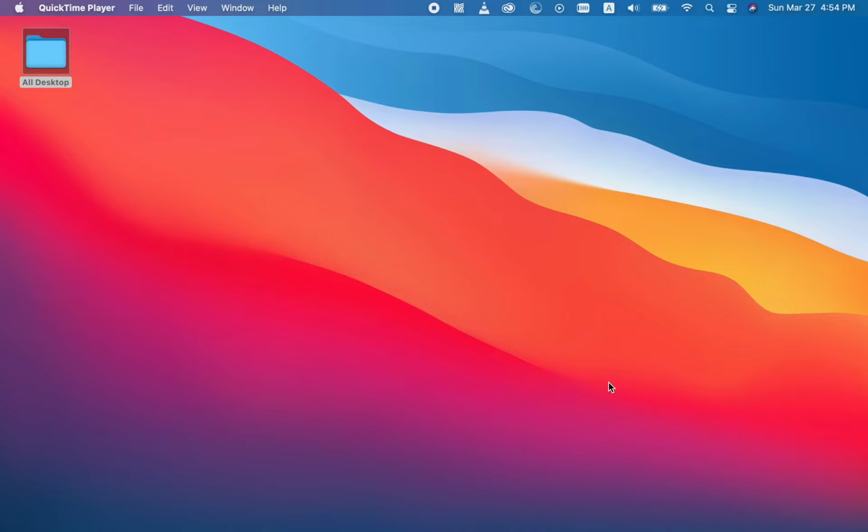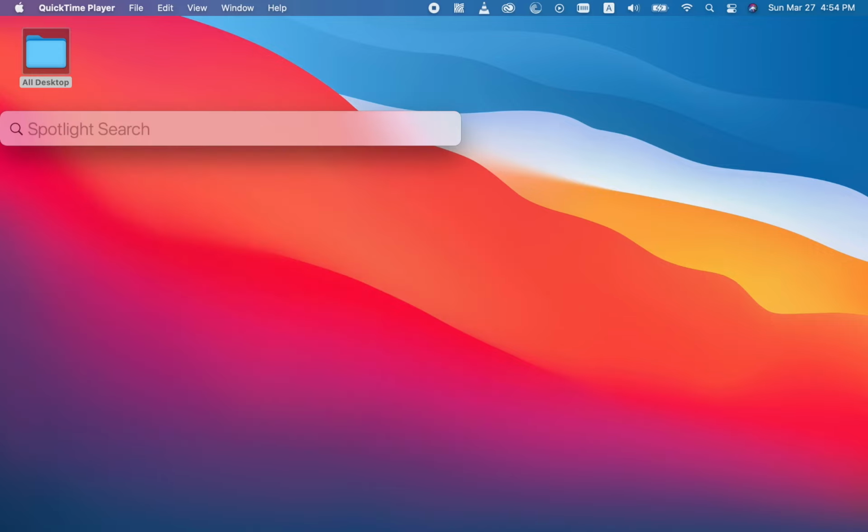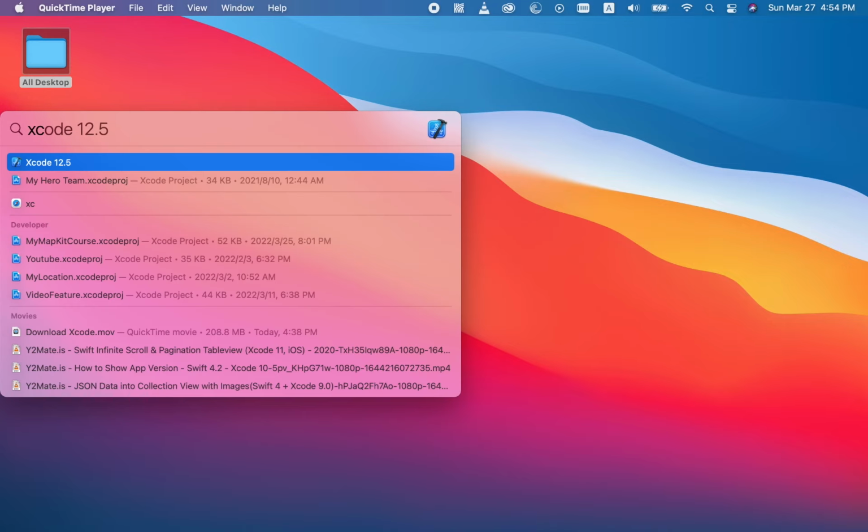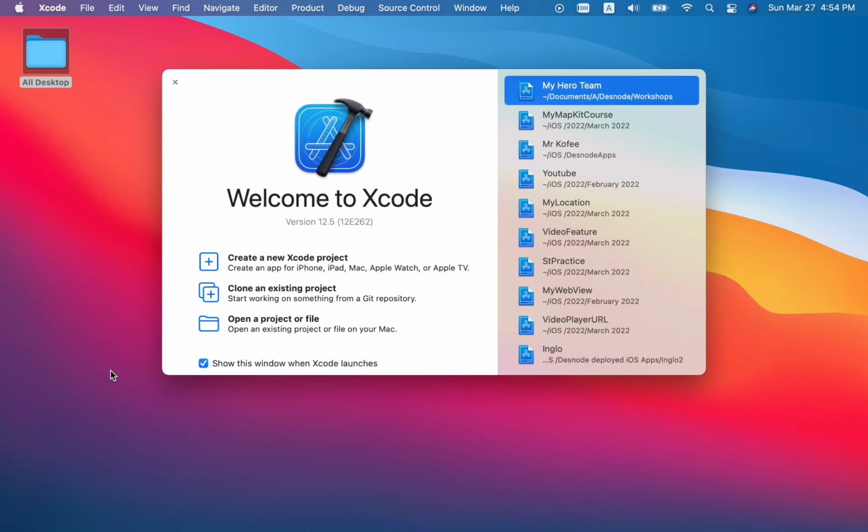So in this video we're going to be opening up our first Xcode project. If you've got your Xcode installed and ready to go, you can find it with command spacebar to look for it in your apps, and you can see I have my Xcode 12.5. We're going to start by creating a new Xcode project.